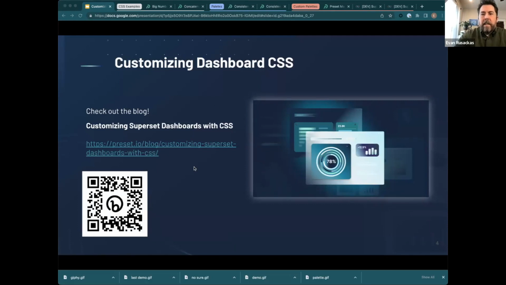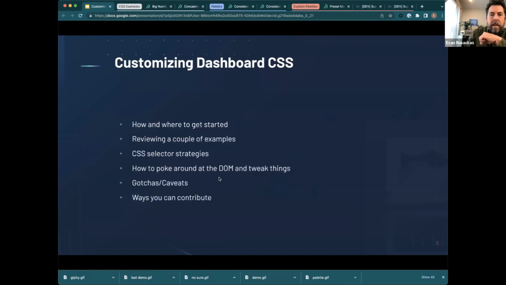So phase one of our little three-part act is customizing dashboards with CSS. There's a blog post, which you can get to here. I can't select text for some reason when I'm in presentation mode, but grab a screenshot and check it out later or hit the QR code. There's a lot more detail on that page than I'll have time to demo here today. So please check that out and read up.